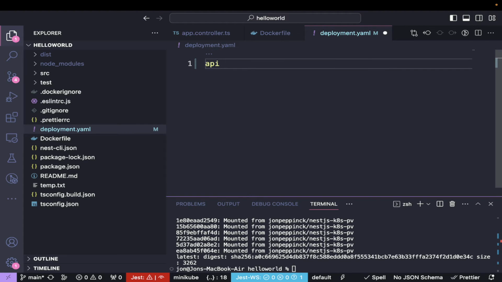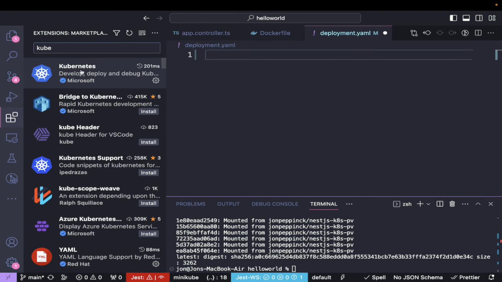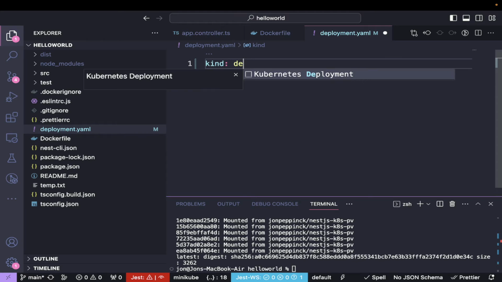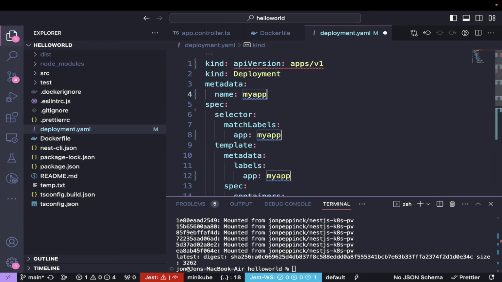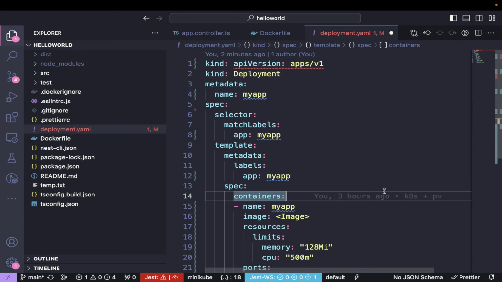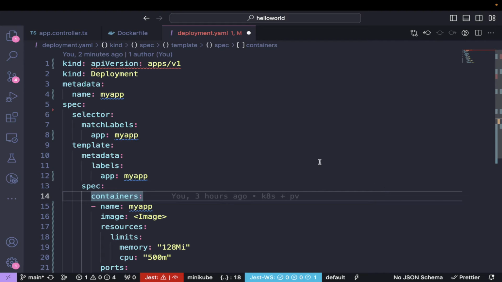So we can just start. This is just a basic config where we specify the version here. And actually, I've got the extension for Kubernetes, and if you have that, you can just type in kind here, and you can also just type in deployment, and then you'll get this boilerplate here. I'm just going to close the terminal for the time being, and I'll make it a little bit bigger.